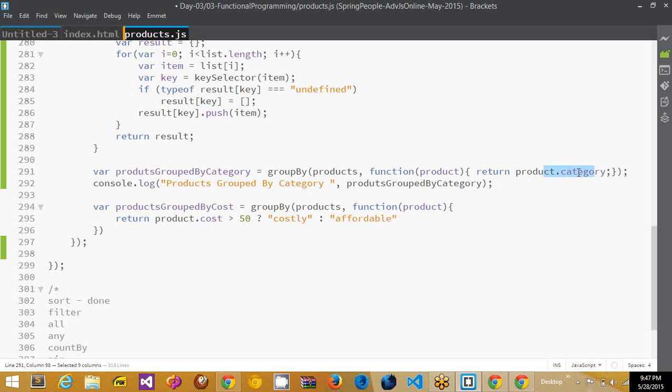Earlier, one of the attribute values of the product acted like a key, right? Now, you are creating your own key based on a logic.